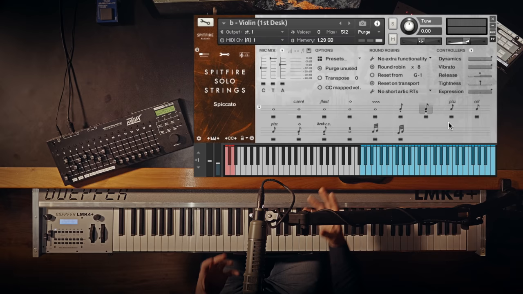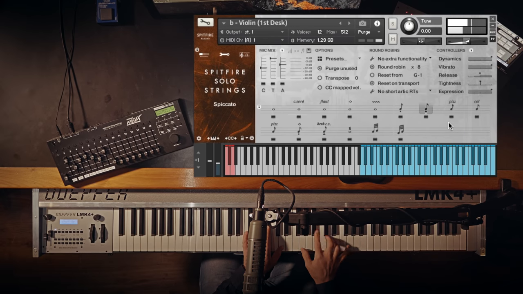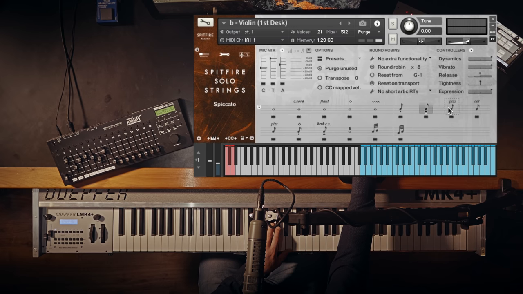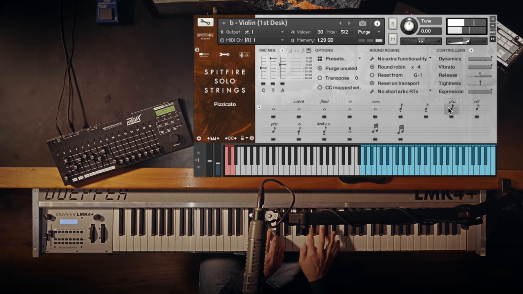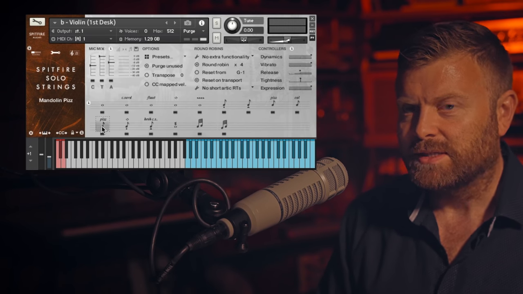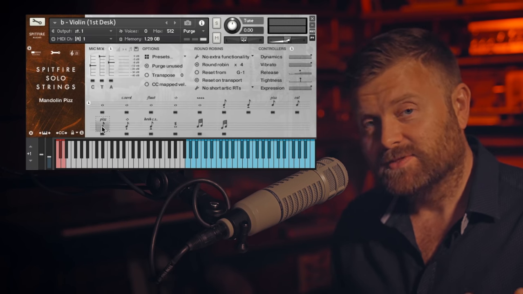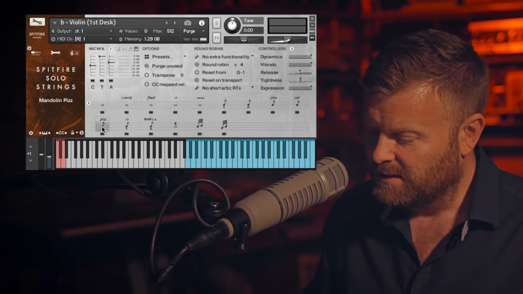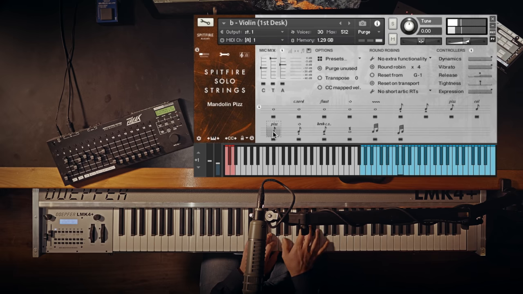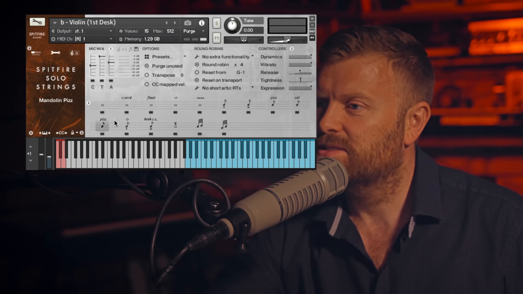Let's look at our first desk violin next. And I'll set up roughly the same mix. And let's check out the spiccato. There's two types of pizzicato in this one. There's a mandolin pizzicato, which is obviously holding the violin slightly more like a mandolin and kind of just brushing. So it's a different kind of texture.